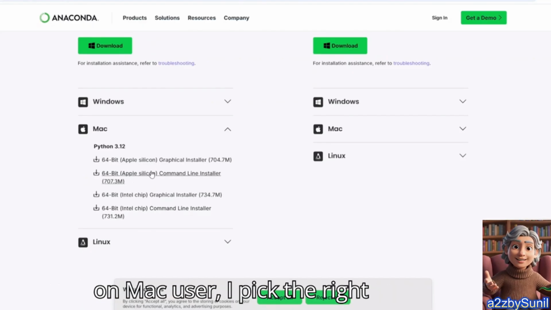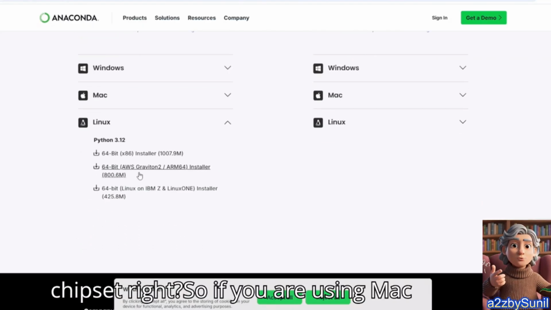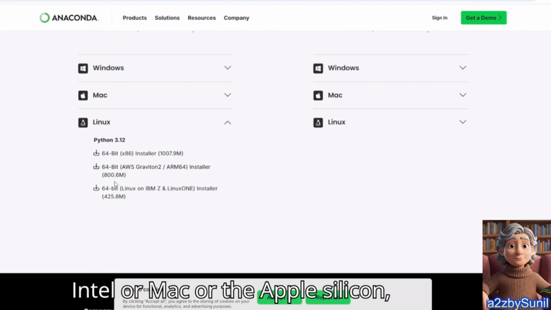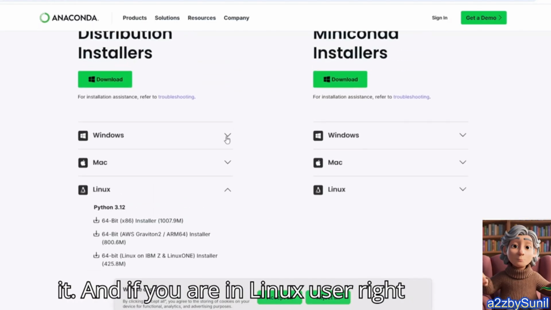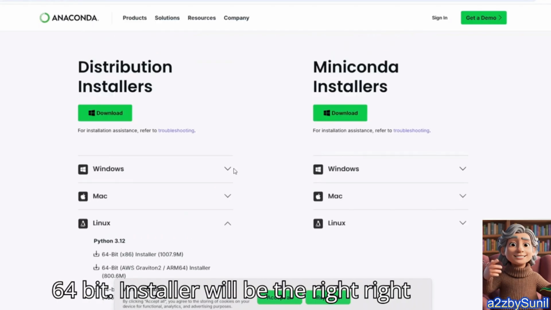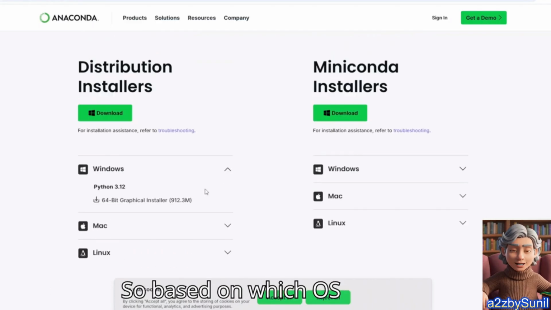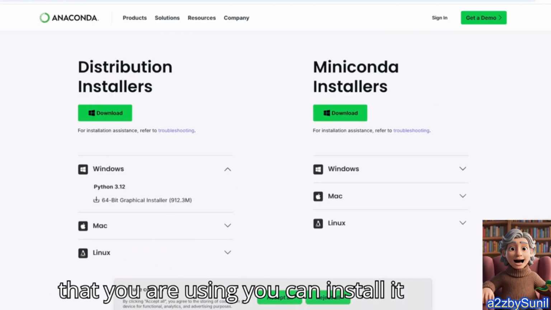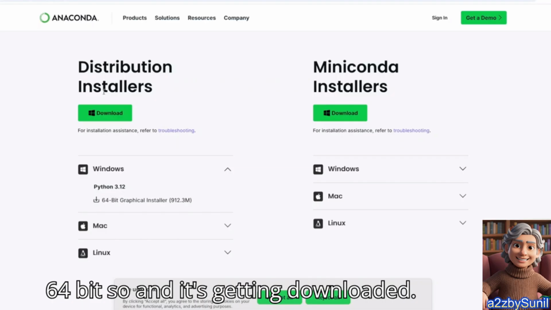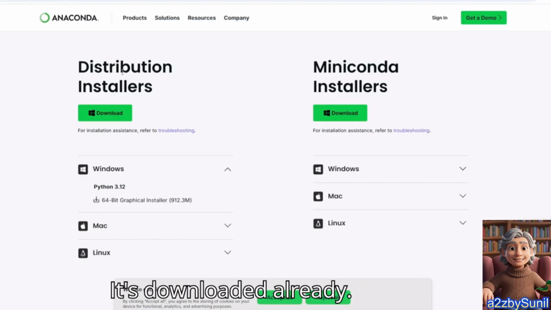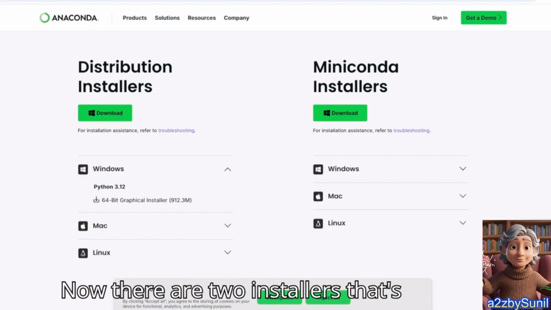If you're a Mac user, pick the right chipset, right? So if you're using a Mac with Intel or Apple Silicon, click on the right installer and install it. And if you're a Linux user, the 64-bit installer will be the right one. So based on which OS you're using, you can install it. I've clicked on Windows 64-bit, and it's getting downloaded. It's downloaded already. Now there are two installers available.